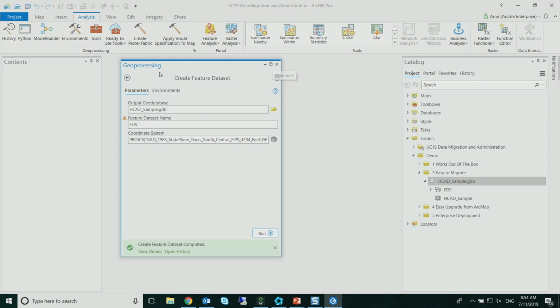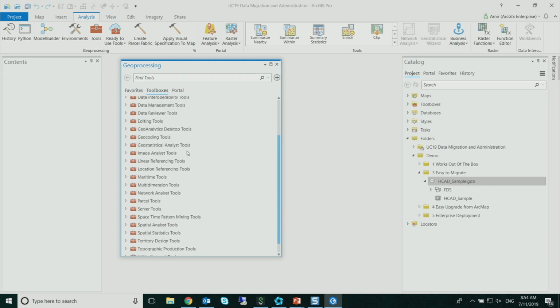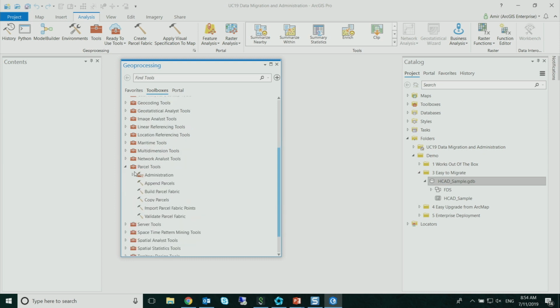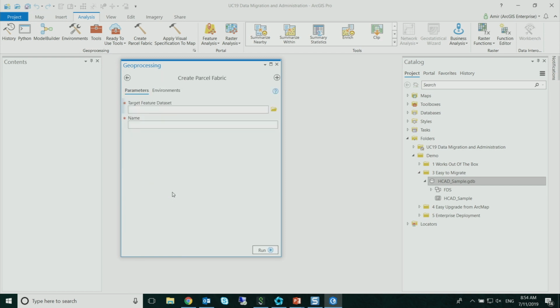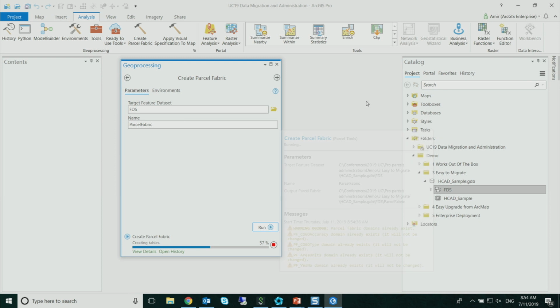Second thing we want to do is create a Parcel Fabric. Where do we find that? So in the toolboxes, there's Parcel Tools now in 2.4, and we'll be working mostly with administration today. So that's things to do with the schema changes, and we're going to create a new Parcel Fabric. The inputs are the feature dataset, and then we need to give it a name. I'm just going to call it Parcel Fabric, and press run. That's going to create the nice blue icon.